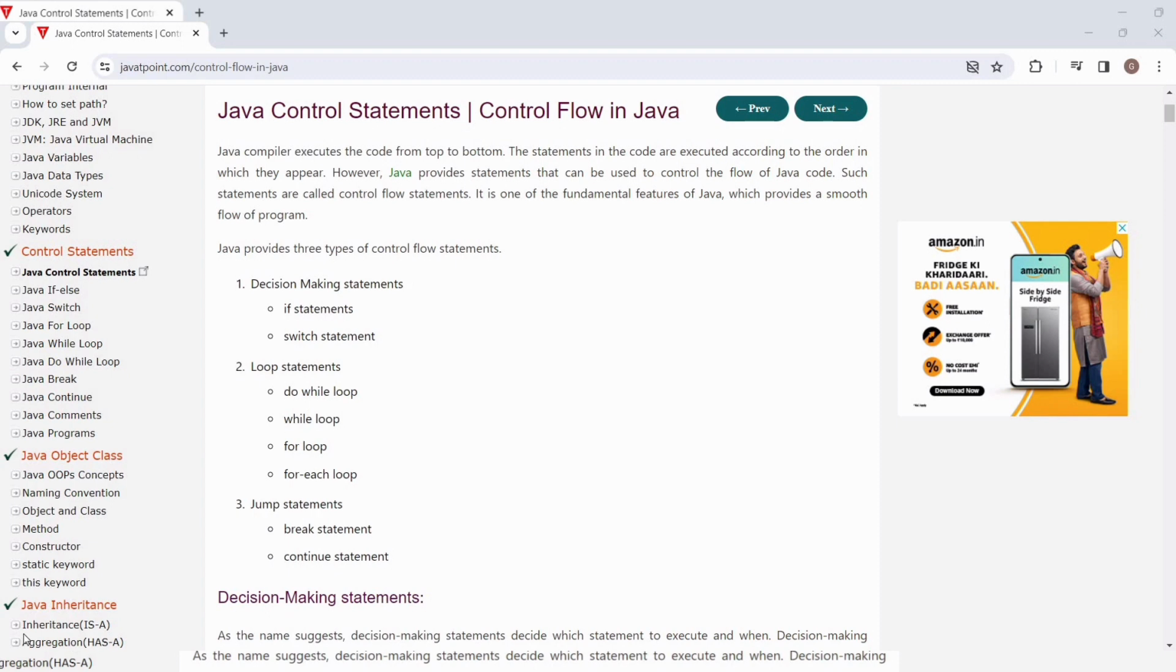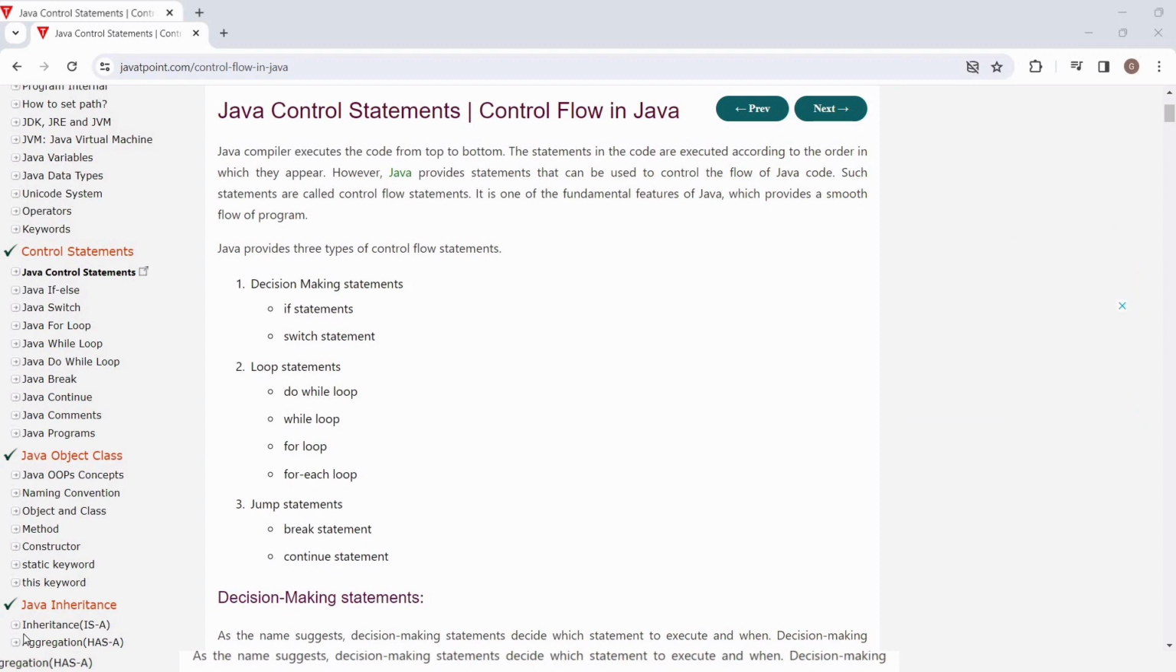So today we will cover control statements. In control statements, today we will cover decision making statements. So let's get started.